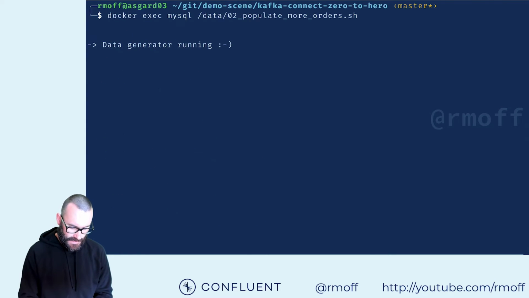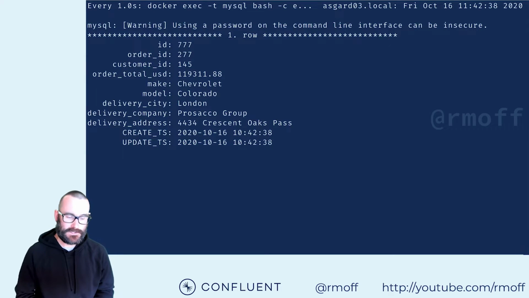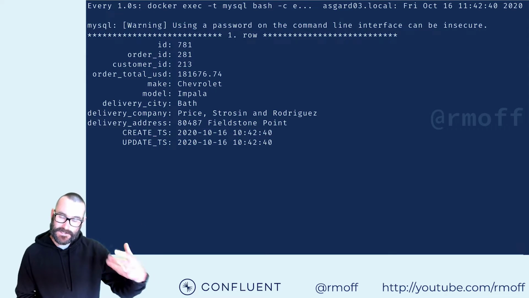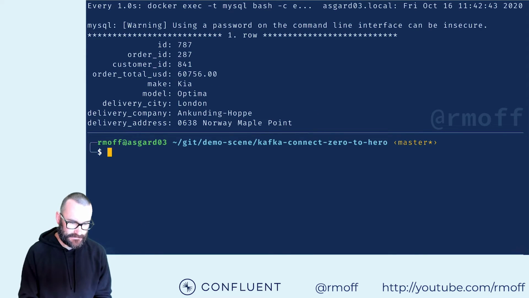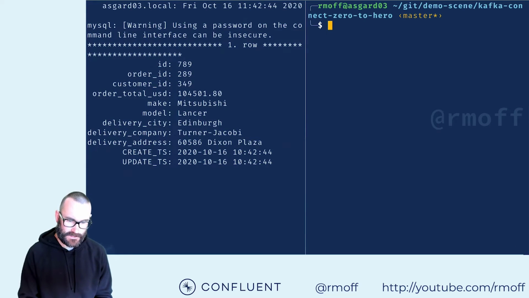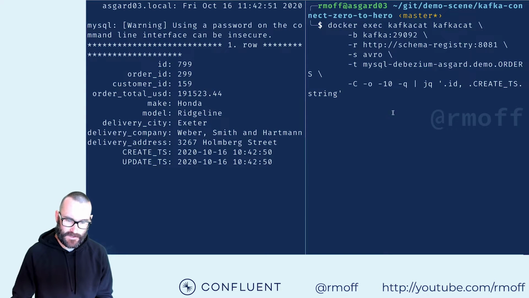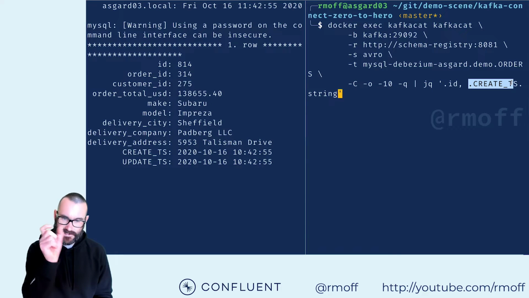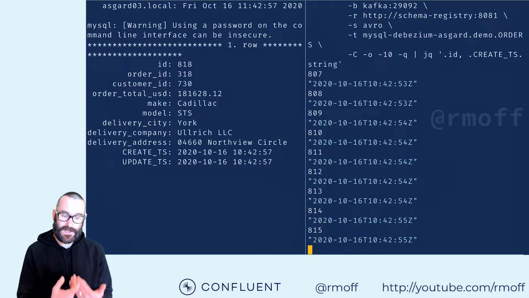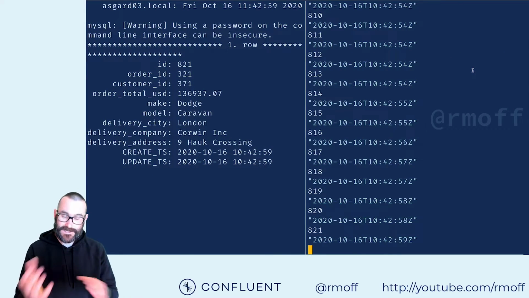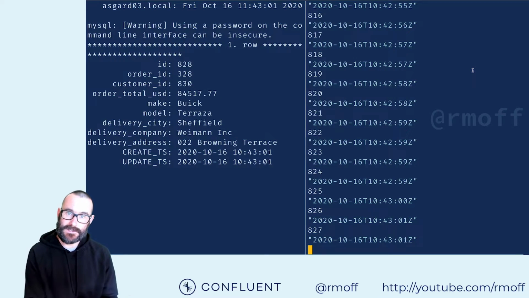Let's go back to our previous screen where we could see the output from MySQL, so the latest data as it's arriving. I'm going to split that screen, vertically, and we're going to run that same command. This time we're going to tell the Kafka consumer to just show me the ID and the create timestamp. We're just going to see those two fields so we can track as this data arrives that it's in sync with what's happening in the database.